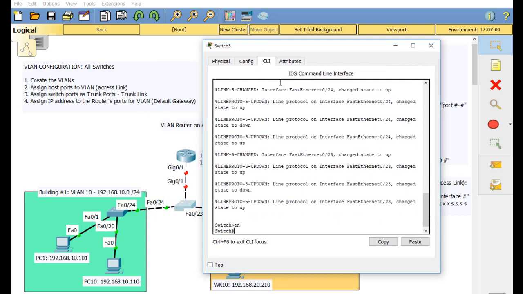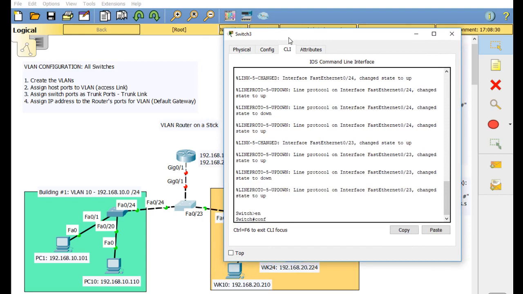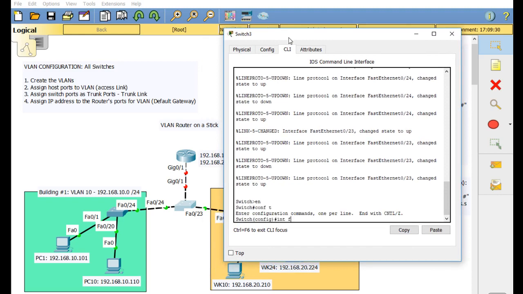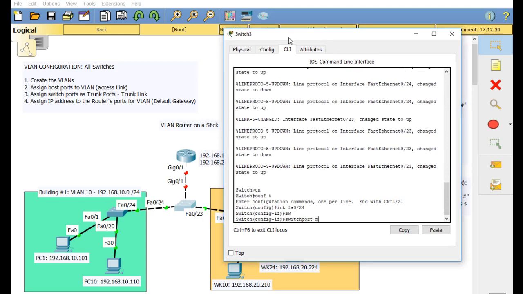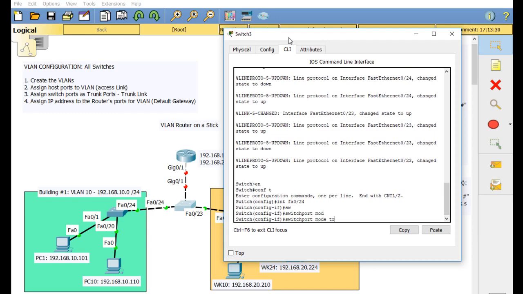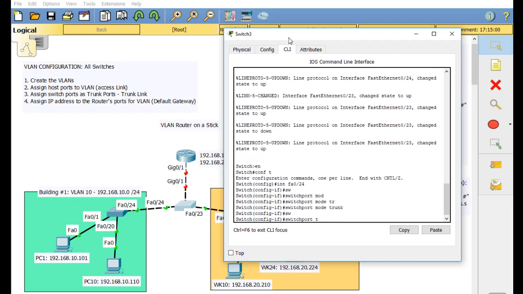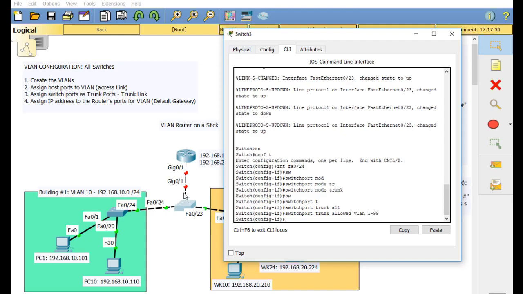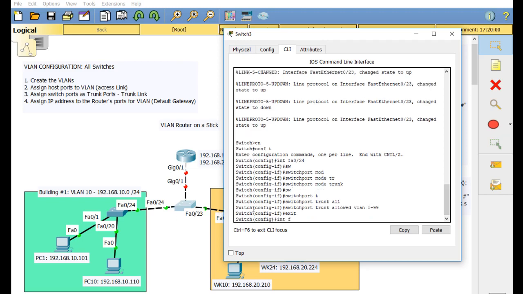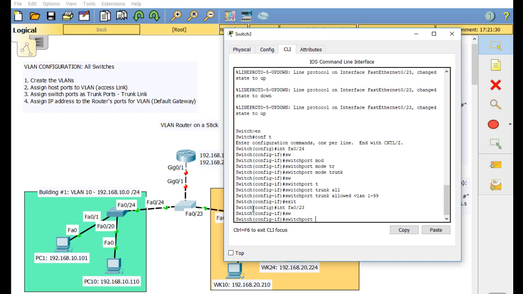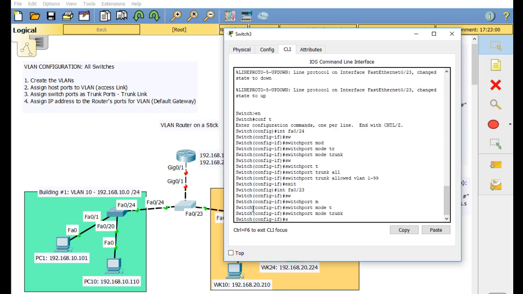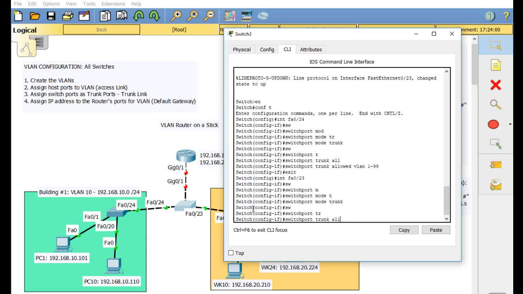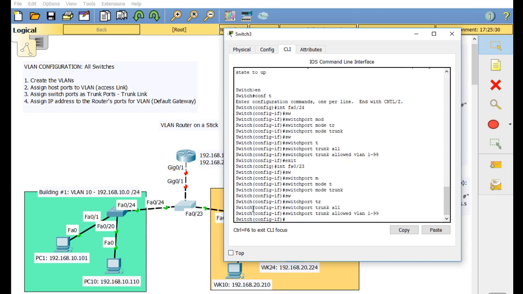And how do we configure this trunk port? Well, we need to do config t, interface FA0/24, switchport mode what? Trunk. Remember? Switchport trunk allow VLAN 1 through 99 to go through it. Okay, right here. Same thing for this one. Exit, interface FA0/23, switchport mode trunk, switchport trunk allow VLAN 1 through 99 to go through it.